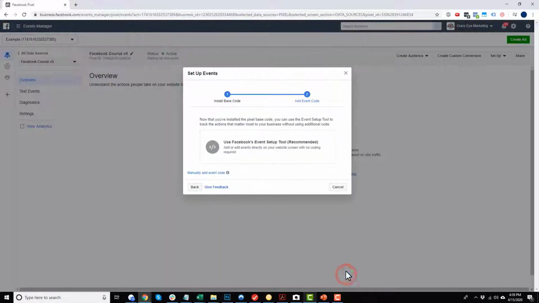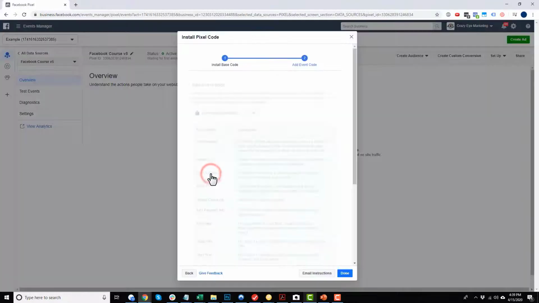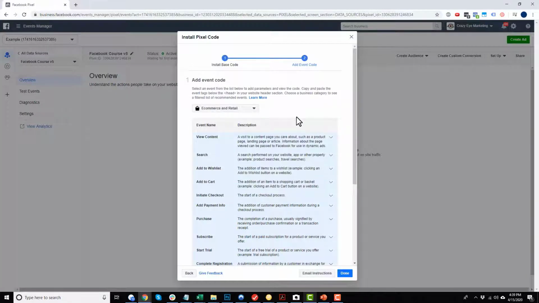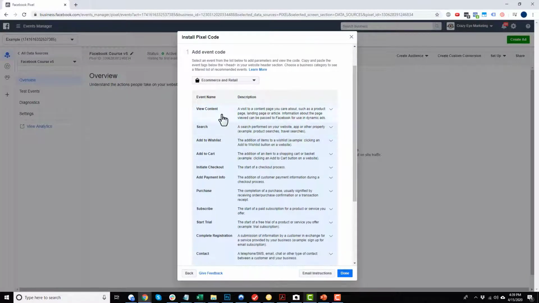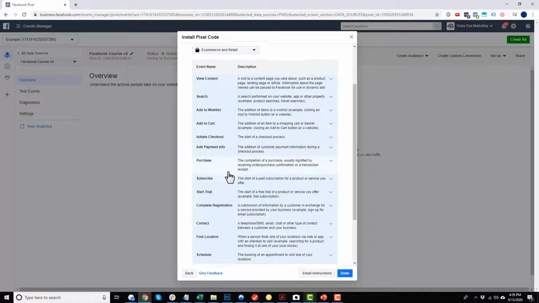All right, then we go to continue, and it gives us an option for the Facebook event setup tool. I have another video on the event setup tool later on, so we'll check it out. But what I wanted to show you is this manually add event code option. And here are all the standard events that I was talking about. So there's that view content, search, wish list, add to cart, purchase, etc.